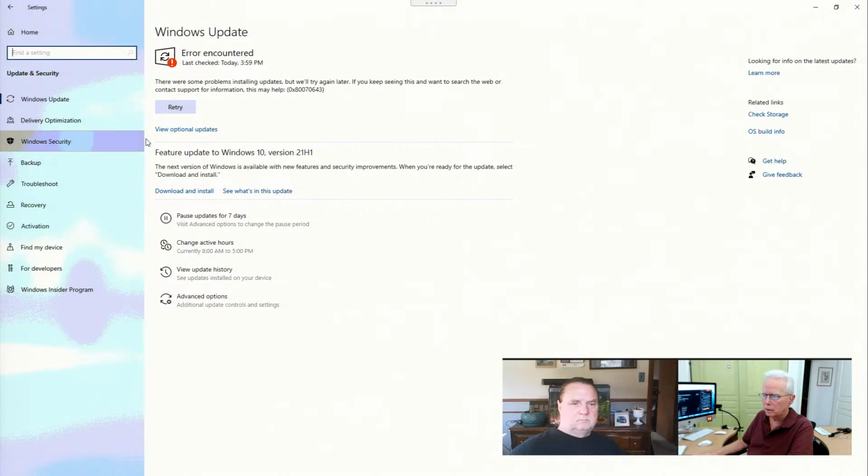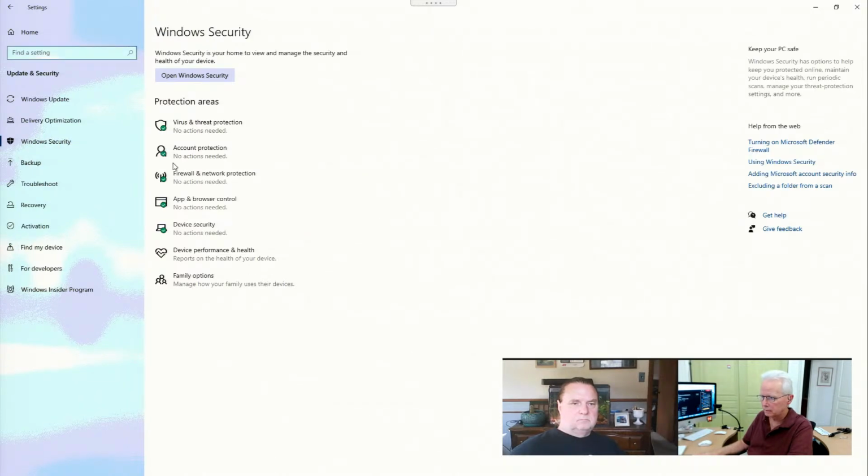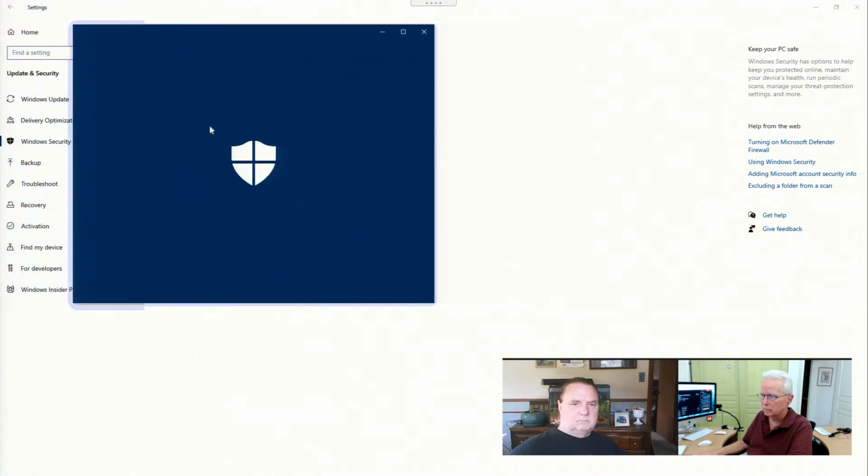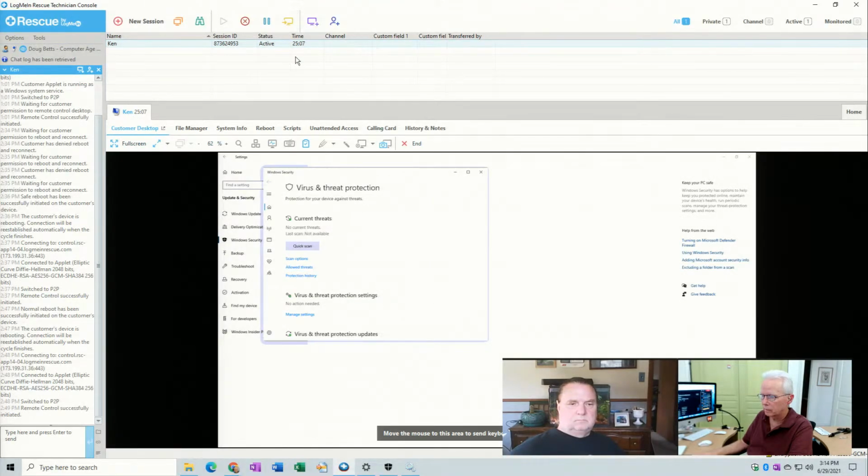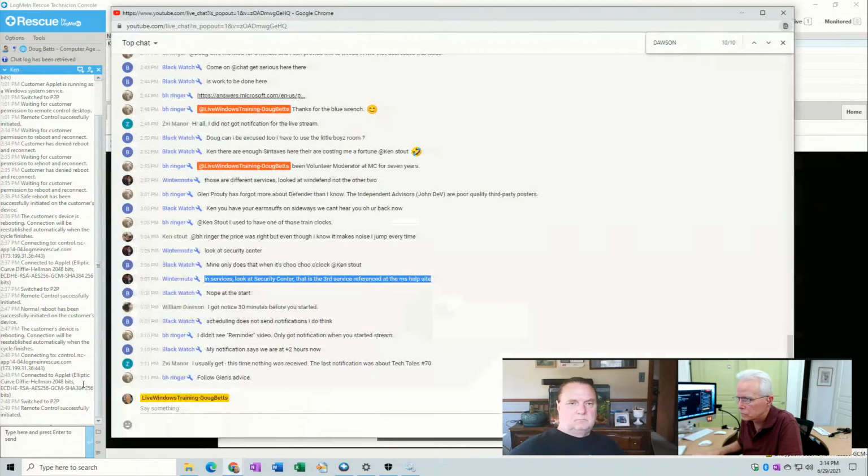Windows Security. All right, I gotta go back and look at that. In services. Oh, no, that was in services. Look at Security Center. That is the third service referenced at the MS help site.